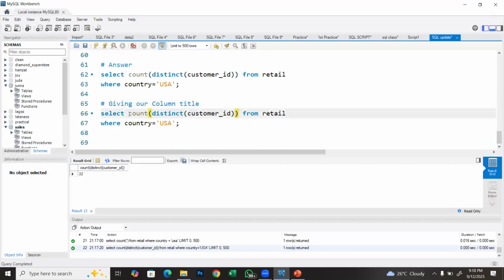Okay, now count distinct customer ID. What do we want? We want to use it as total customer, right? So we now say AS, in a quote, as total customer.